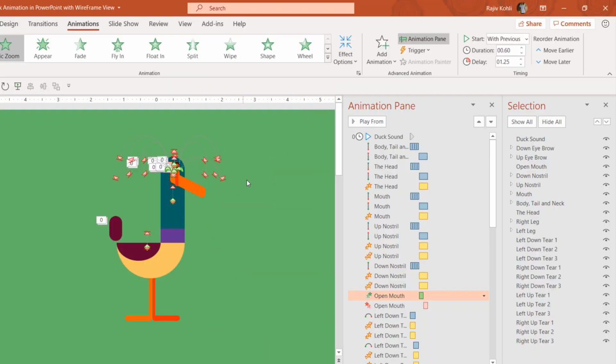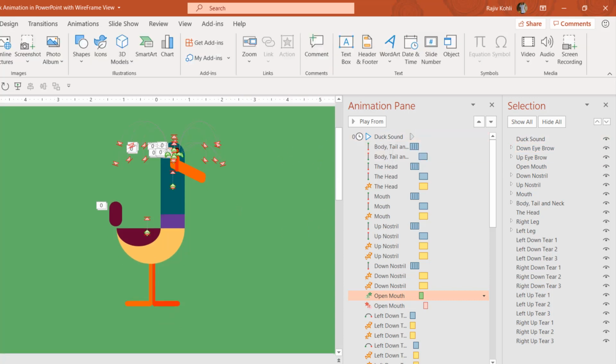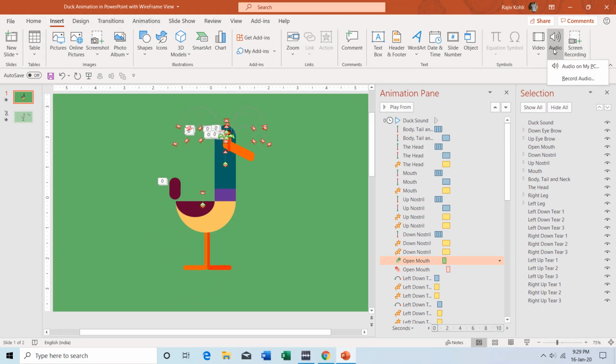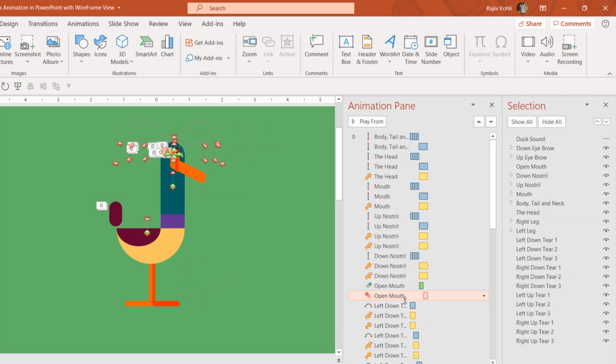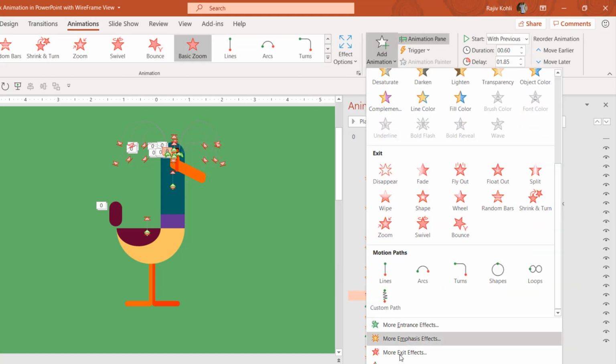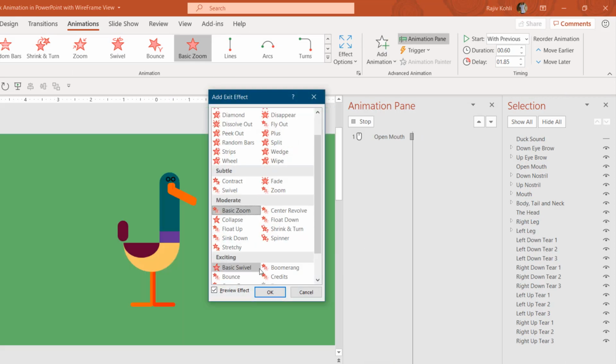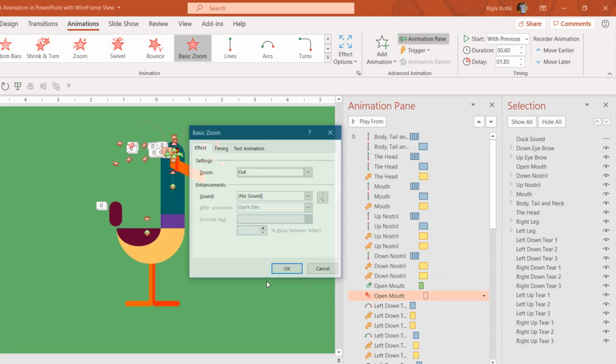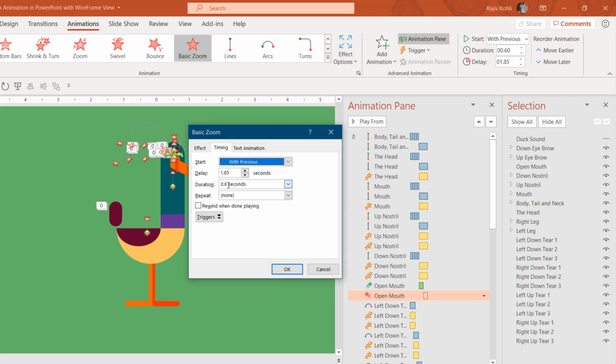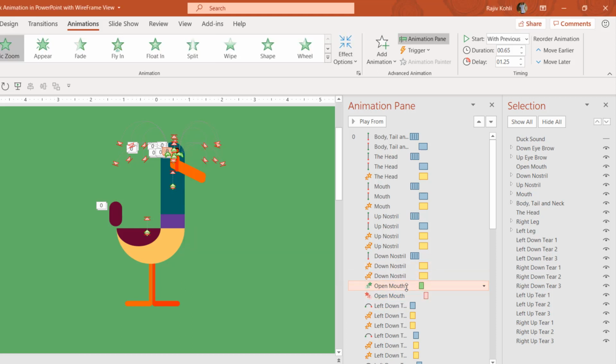And during slideshow, if you want to mute the sound, you can hide this object, the duck sound that I have inserted, by clicking on the Insert tab and then clicking on Audio and then choosing Audio on My PC. And later I want this open mouth to disappear, and for that I am using the basic Zoom Out effect, and that effect you can see in Add Animation, More Exit Effects, and here you can find that Basic Zoom effect. So I am using the basic Zoom Out effect with a duration of 0.6 seconds and a delay timing of 1.85 seconds.